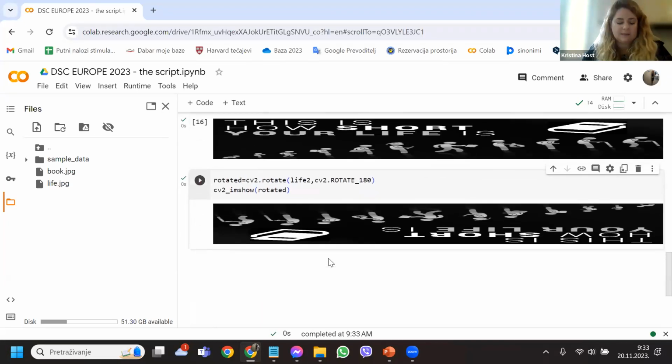So we have rotated it. You can do a lot of things. You can change colors, change size, rotate them, blur them to enlarge your set. Add some noise and similar. Okay, so this is the first part.